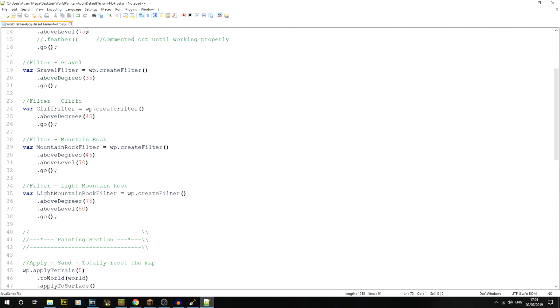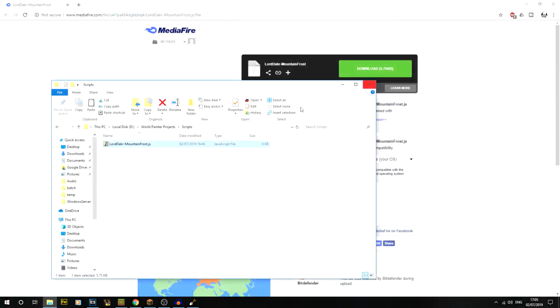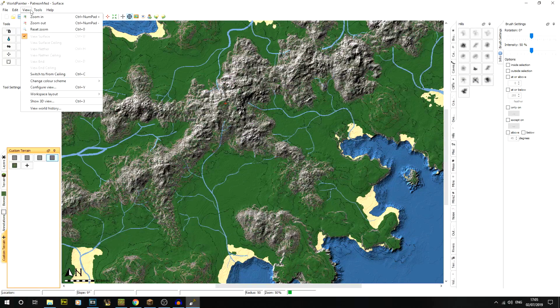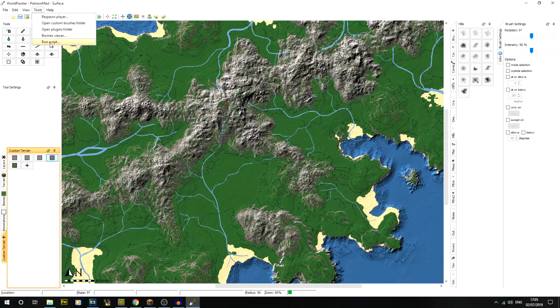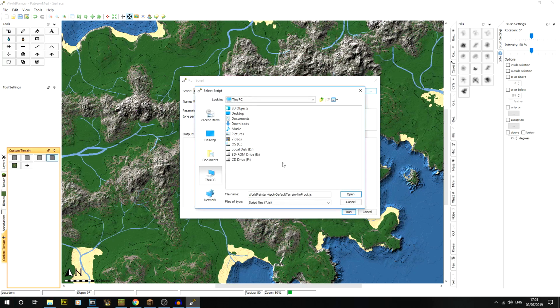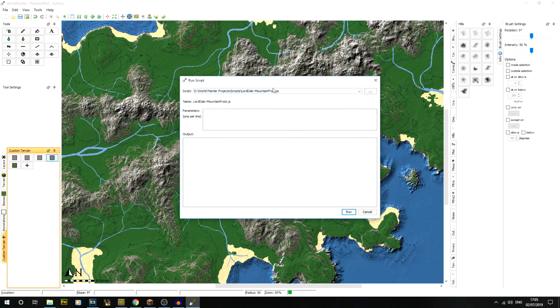So anyway, how do we actually use this in World Painter is the main thing, right? Because most people don't know about this. I will do a more in-depth video on the scripting API, I think, at some point. Well, the way that you do it is you go onto Tools, and you go onto Run Script, and then you select it on here. Find that script folder wherever you saved it. Doesn't really matter where you saved it, but I go Project Scripts, and Lord Dakr Mountain Frost.